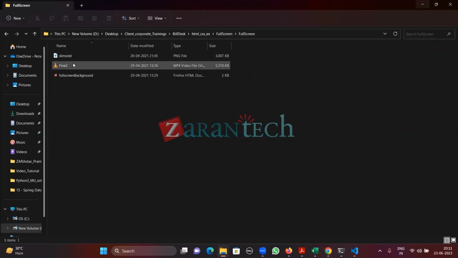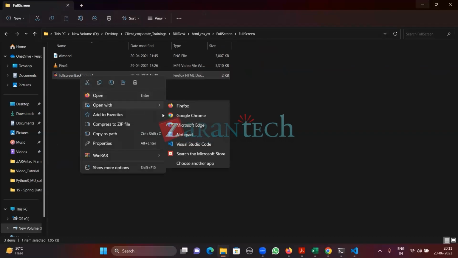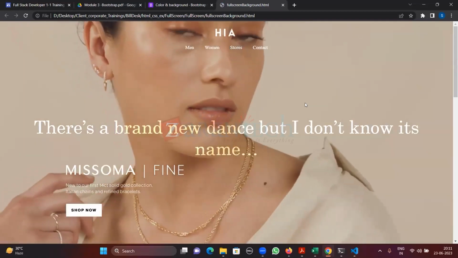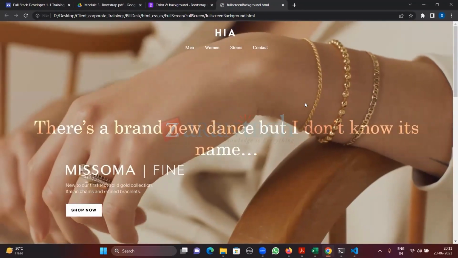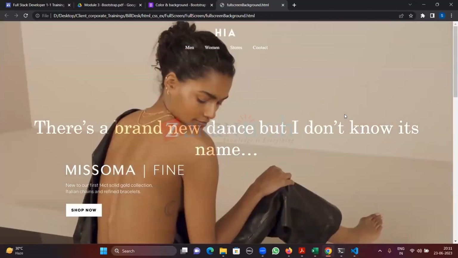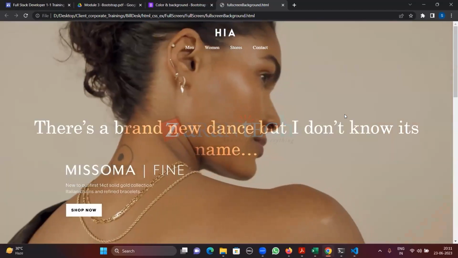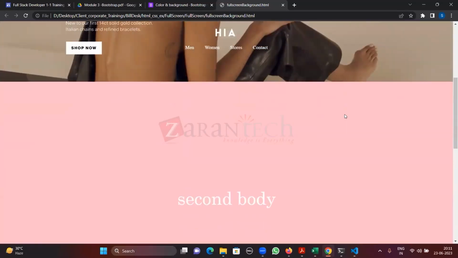See, this is also something I just created. So open with... So this is the complete page. If I show you the code, the code is very minimal. Here I use videos, all HTML, full screen. So the first page is this, second page, nothing.